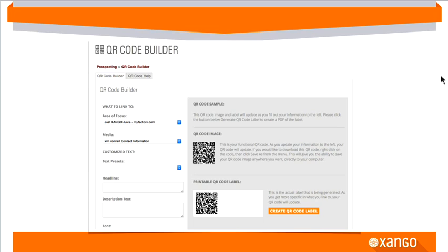But all the way along the system, there are little help buttons. You could click on the QR Code Help, and it's going to walk you through and teach you how to do this. But right now you've got me, so I'm going to walk you through it. So you've got an area of focus. Through the area of focus, you can say, I want the XanGo juice.